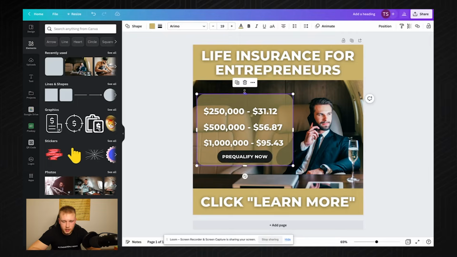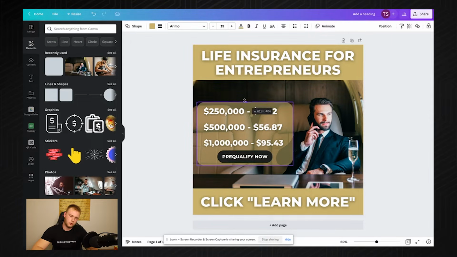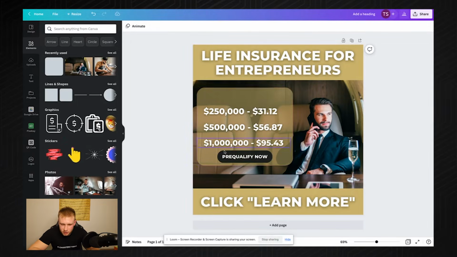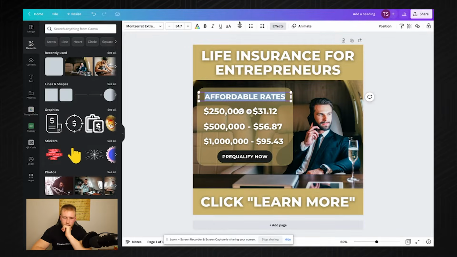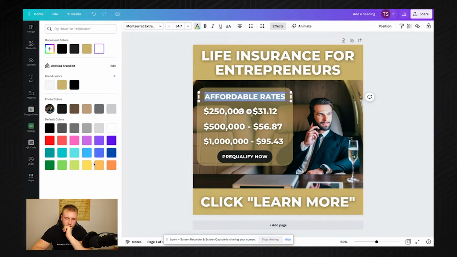And I can either make this smaller, or what I'm going to do in this case is I'm actually just going to add in a little bit of text here. Copy this again. I want to keep the font consistent just so it looks clean. Okay. And then I might change the color of this just so it stands out a little bit more.